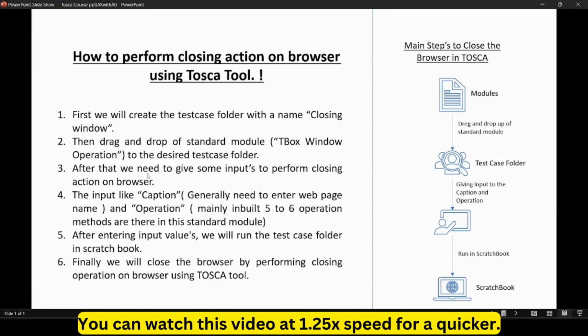After that, we need to give some inputs to perform the closing action. Those inputs are caption and operation. After giving the inputs, we will run that test case folder in the ScratchBook. After running in the ScratchBook, we will get the final result as the closing of the browser. This is the flow of the steps.